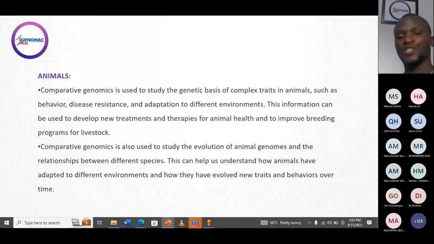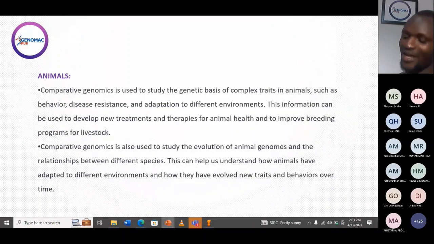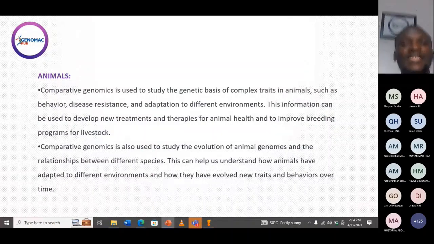All right, so comparative genomics is also used to study the evolution of animal genomes and the relationship between different species. This can help us understand how animals adapt to different environments and how they have evolved new traits and behavior over time. Because it's true. You guys can understand, for instance.